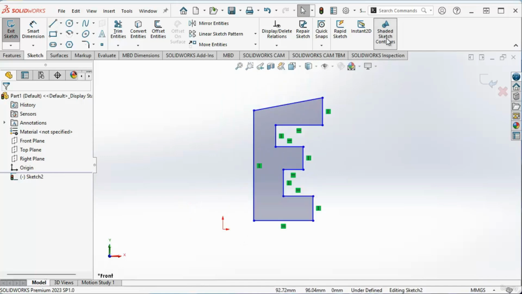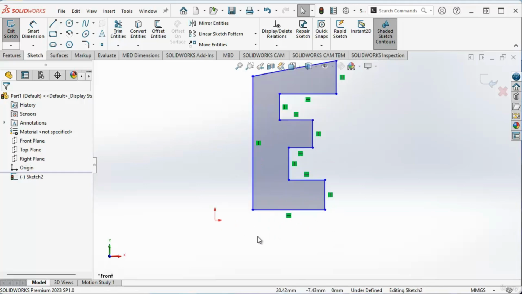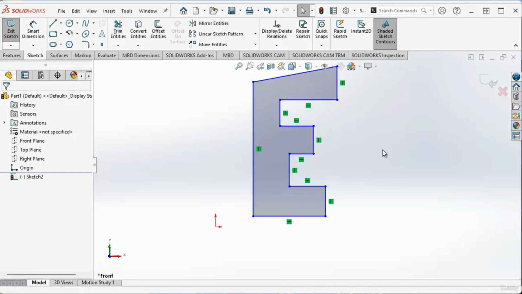If you don't want that, you can also deactivate this shaded sketch contours. If you just click it on, then it will be shaded. Let it be shaded for now. If you have some critical geometries, then you can switch this off.